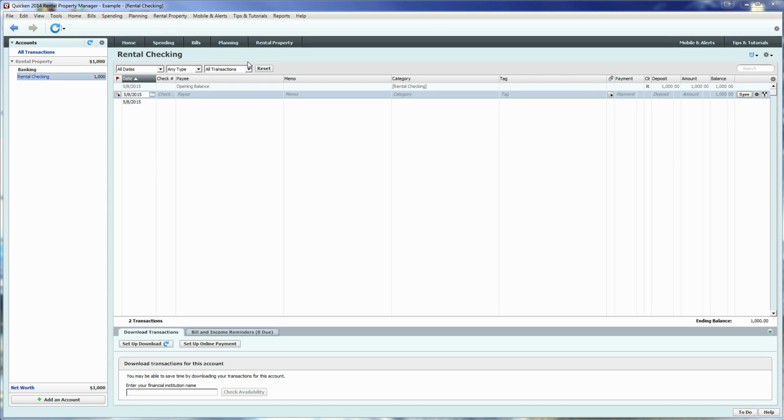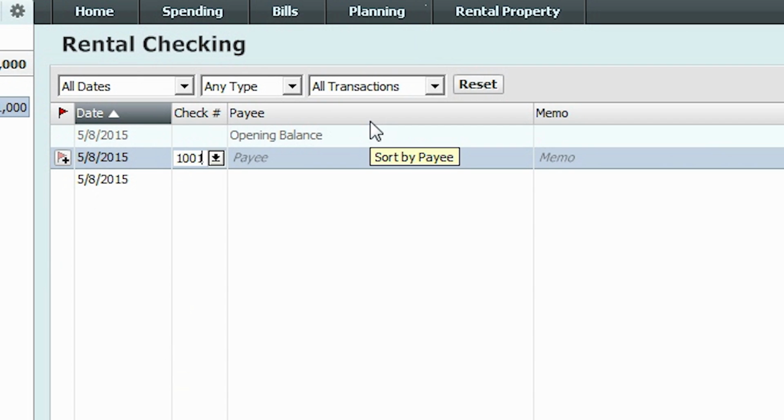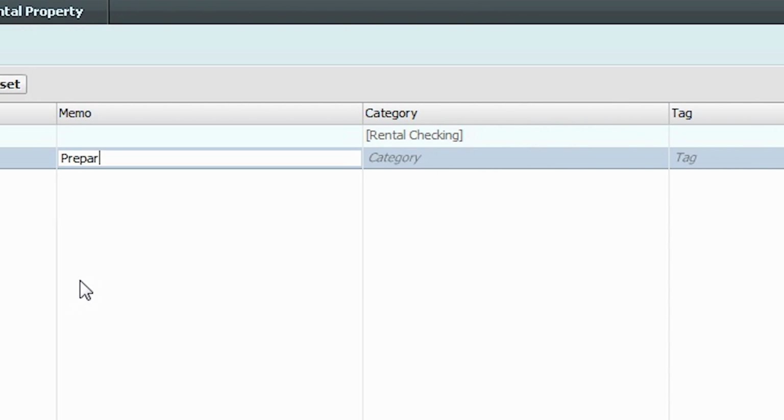Okay, so here's Quicken 2014 Rental Property Manager. There is a version of 2015 out there, but we'll go ahead and show you 2014 because that's the version we're currently using. What we'll do is enter in a new expense. Let's just put 1001 as a dummy entry for a check number. And now we will just go in and select our payee. Let's just say Jim's Cleaners, for example. Let's say that we had to get some cleaning done on our new rental property that we just purchased.